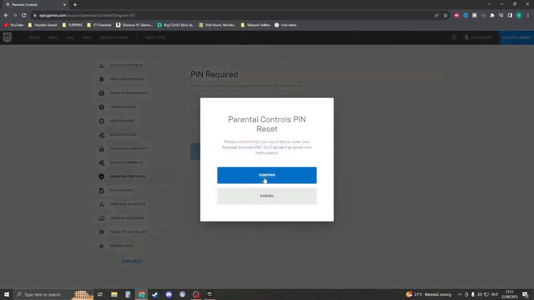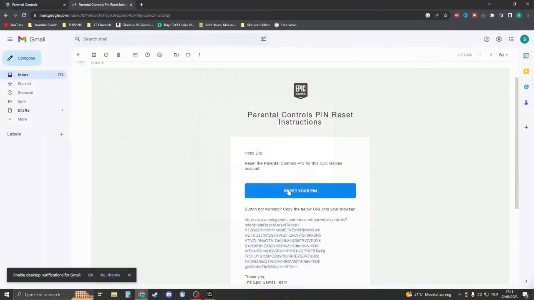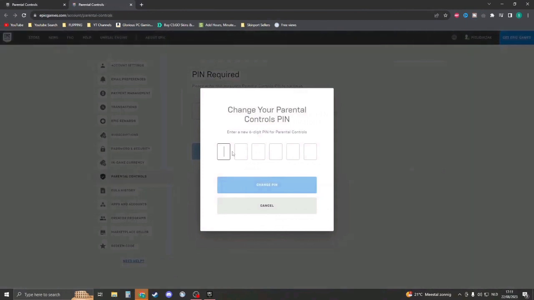If you've forgotten your PIN, click Forgot Your PIN, then confirm the request. Check the email address linked to your Epic Games account and open the PIN reset email. Click the Reset Your PIN link, then create a new PIN.